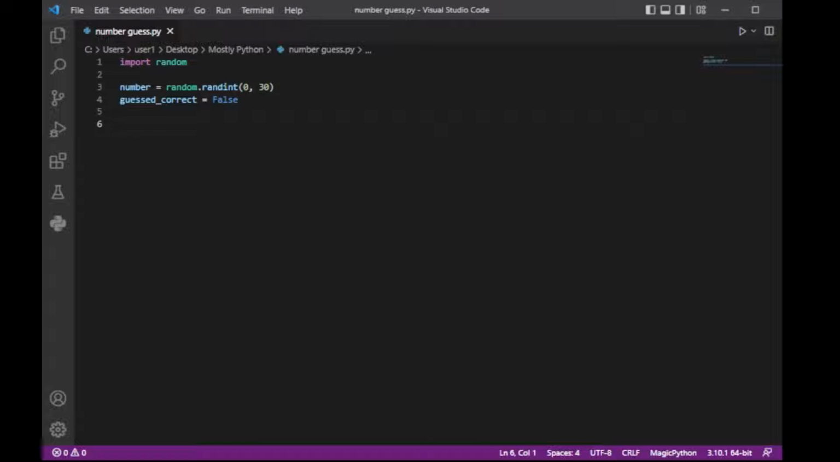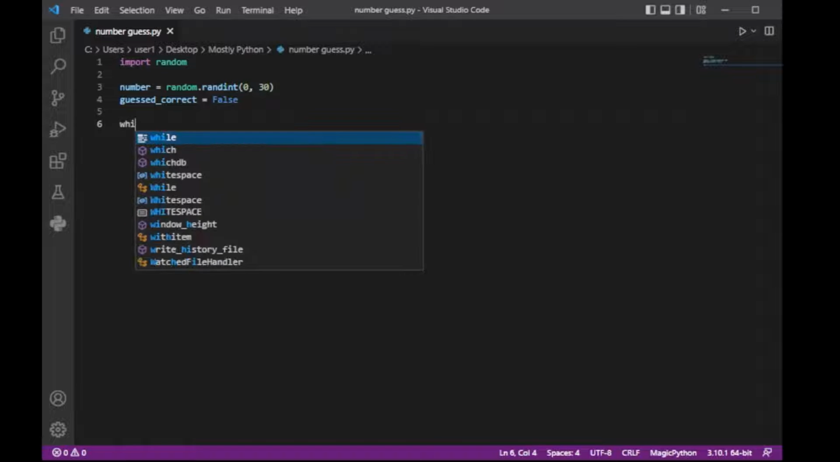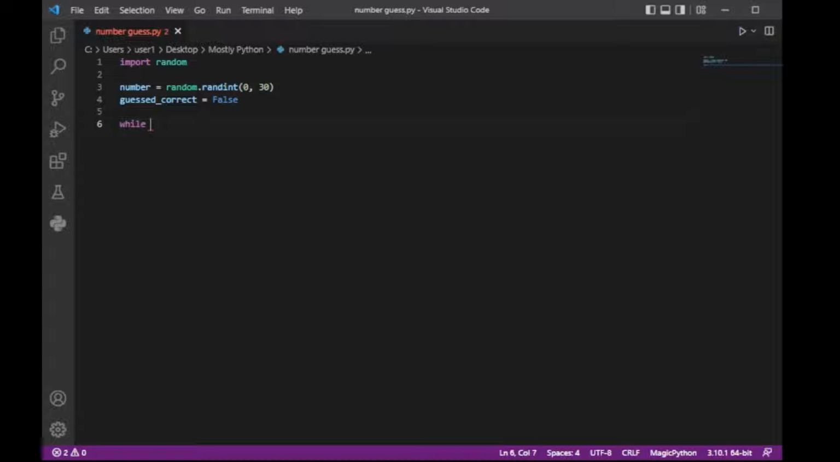So the reason we need guessed_correct equals False is because for the actual brains of the program, we're using a while loop. Now a while loop basically lets you put a term in there, and as long as that's true, it'll run. So for example, you could say while 4 plus 1 equals 5, and then you could put print hi, and as long as 4 plus 1 equals 5, it'll run through the code that you put in here.